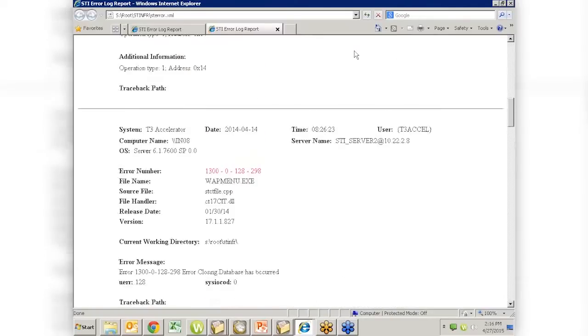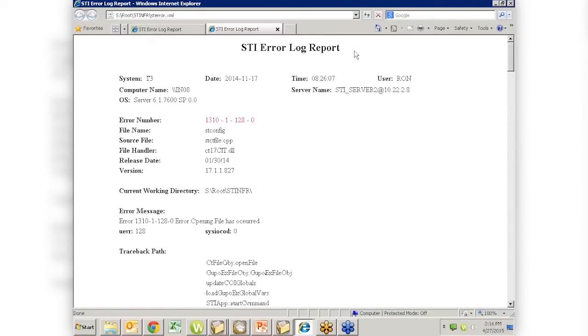What's a traceback path? I have no idea, but the people at STI may ask for this. So having it is a good thing to have. This is the error number. This is who got the error, what time, what date, what system. That's the name of the computer, and that's what program, tabs, PracticeMaster, that sort of thing. If you're running Platinum, what's the server name?